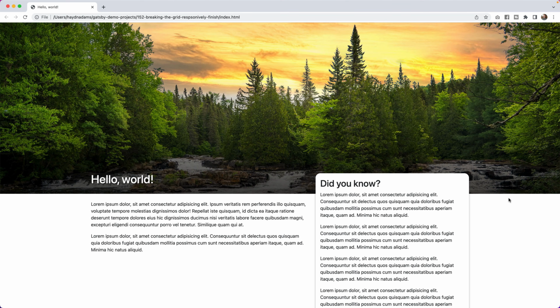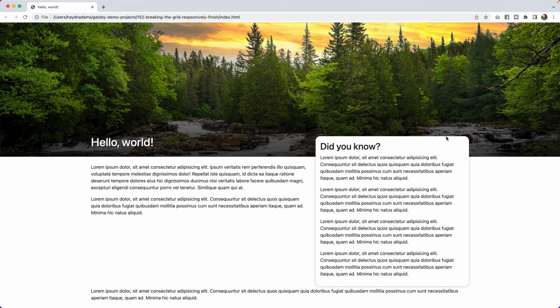In this video, we're going to take a look at how to break the grid responsively. Now, what do I mean by that? Well, I have this Did You Know section right here on the right. The problem is when we go to a mobile design, this has to go to one column.